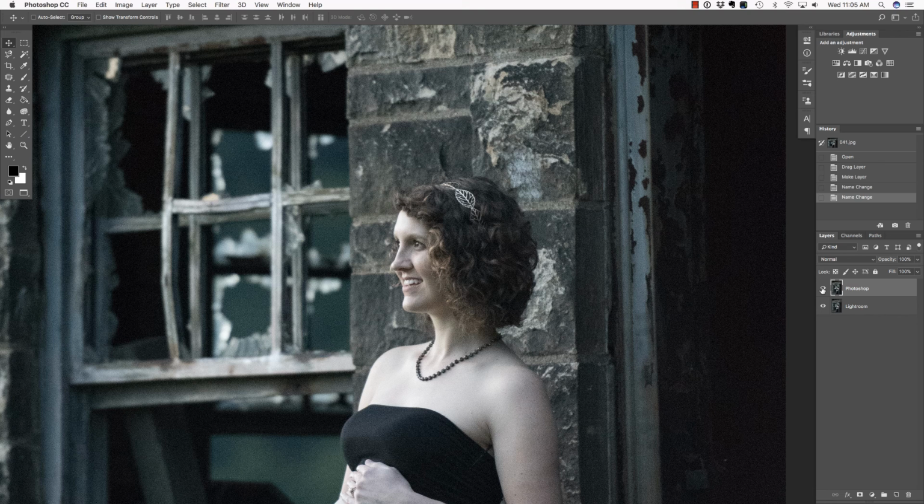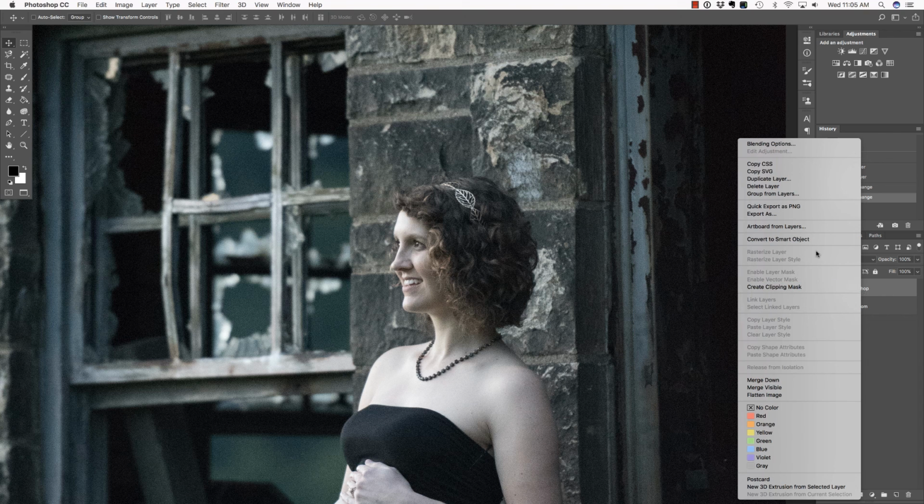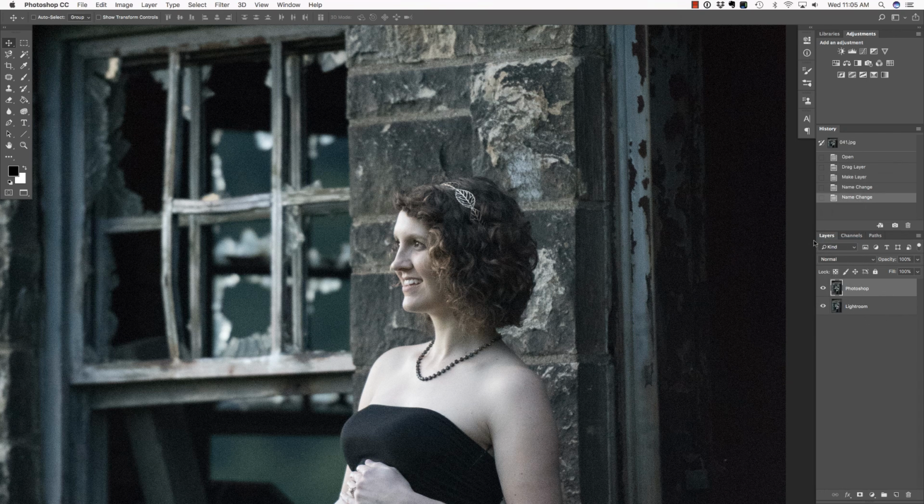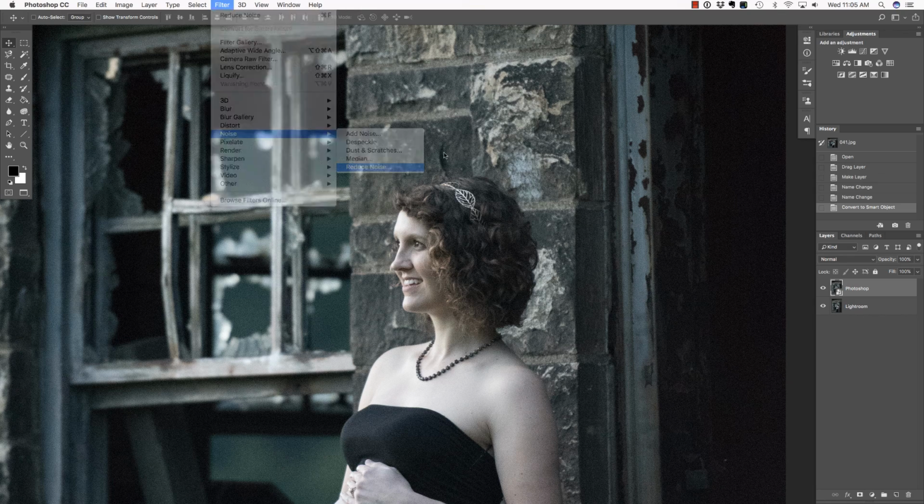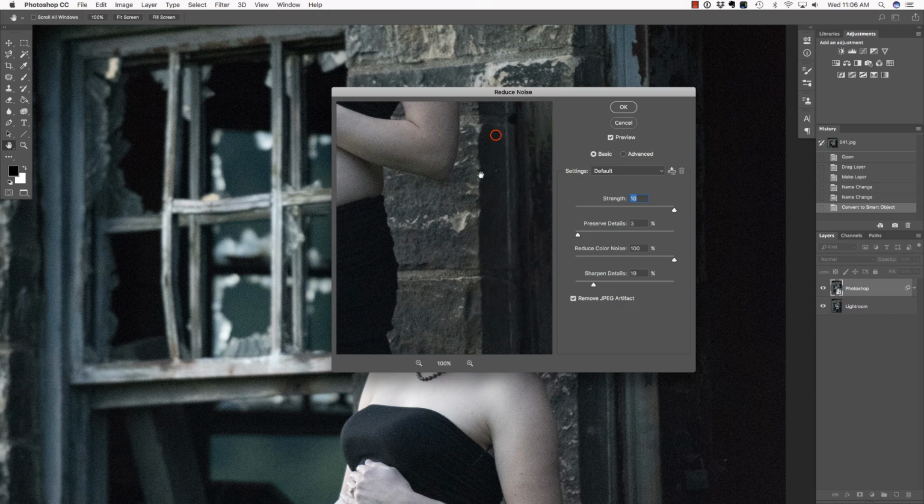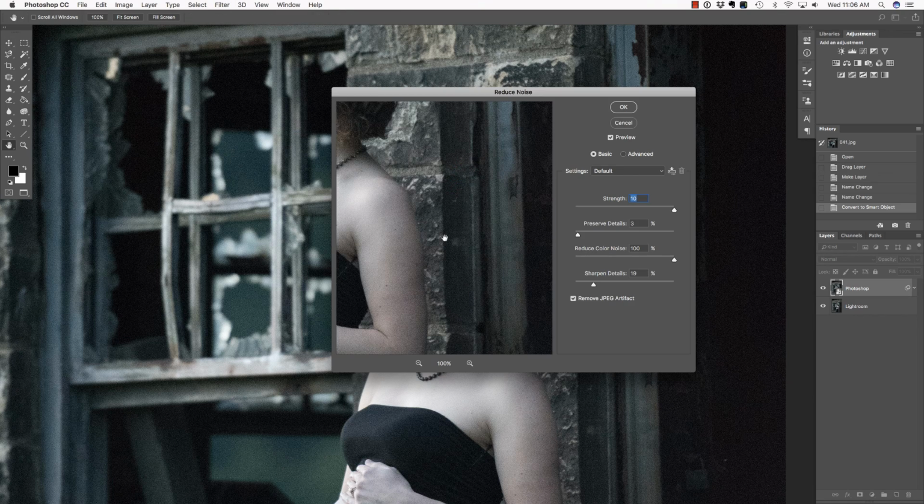So we're going to do it inside of Photoshop. Let's start by right-clicking on this layer and converting it to a smart object. That way, we can use smart filters that are fully editable. Let's go to the filter menu, choose noise, and then reduce noise. I want to reposition this preview just a little bit so I can see some of her skin and the background.